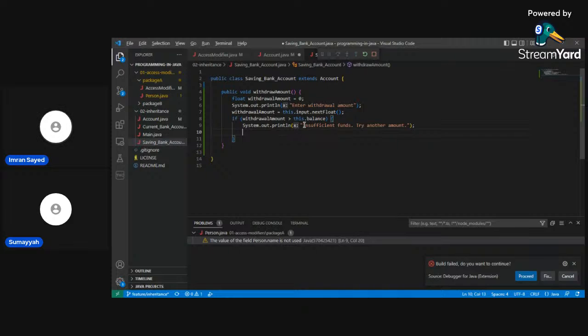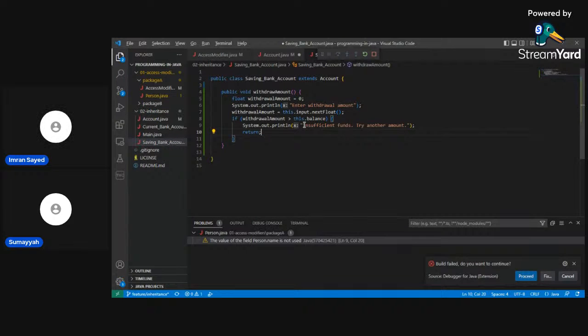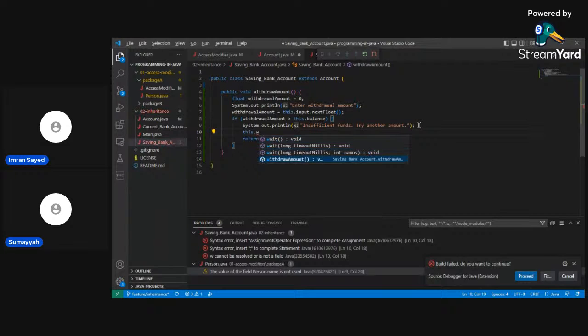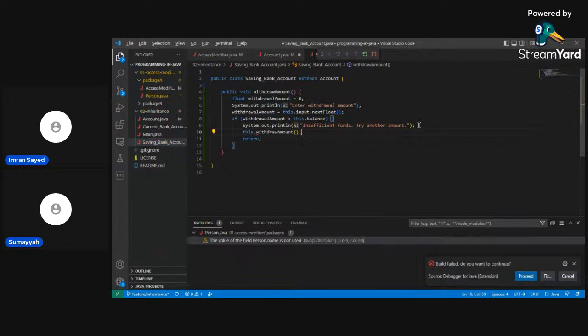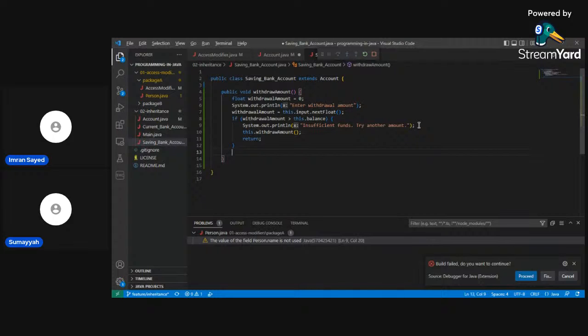There's a problem there, right? Guess we have to call this function again, right? This dot withdraw amount recursively. Just below that, we can call that function. And then down at the bottom, outside this condition, you don't have to do else. If you're returning, there's no need to do else.